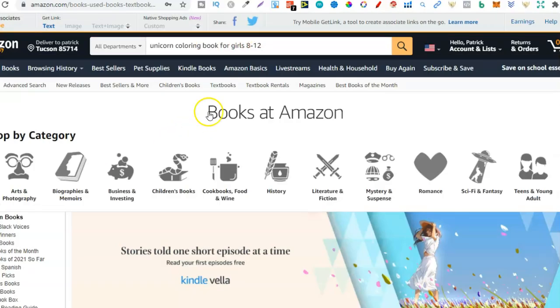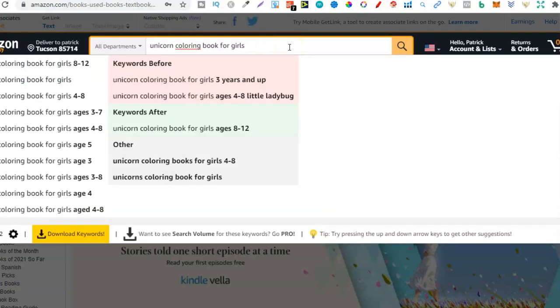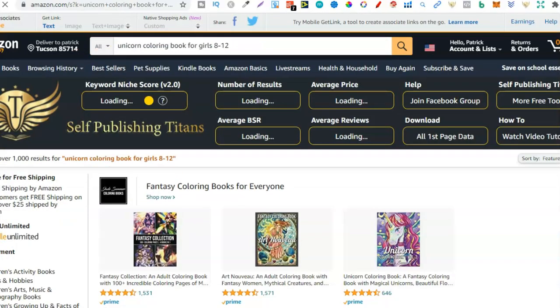Now from here, once I find all of these different keywords related to the book that I want to publish, let's say this one, I've broken down the colouring book into a niche. The niche is the unicorn colouring book, and then it's for girls. But now I have all these different keywords just here, which I would go through. So let's do that, 8 to 12. And now I'll just let SPT, that Self-Publishing Titan's Chrome extension, do its thing and give us the score.